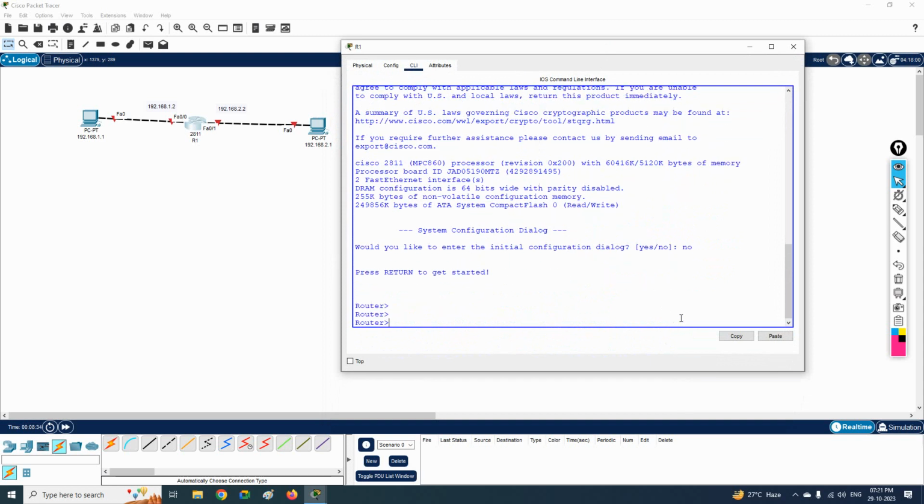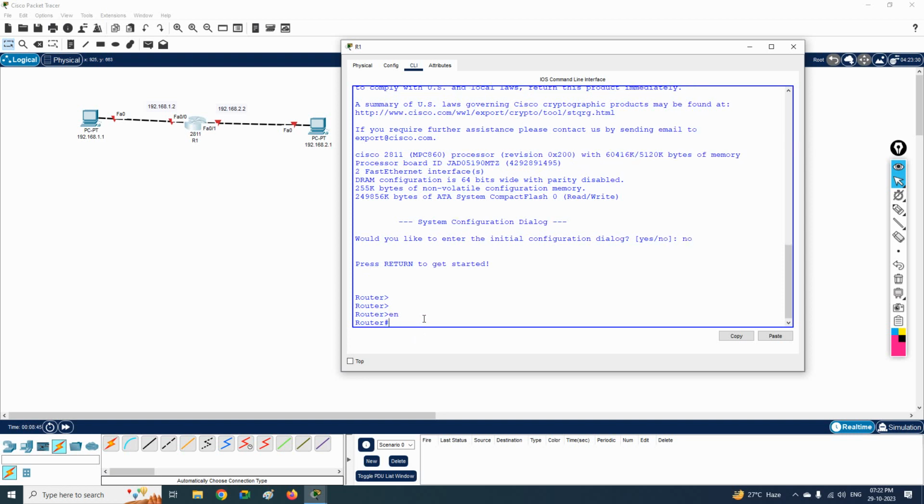Here I need to change the name of the router. How we will change? First of all, remember this is user mode. You need to go to privilege mode. How we will go to privilege mode? Put enable. When you put enable, you will go to the privilege mode. Now you need to change the name of the router.